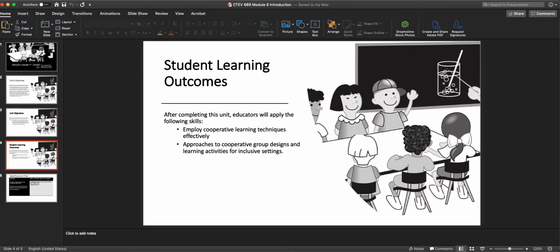There are two things that I wanted to accomplish, which was to assist you in employing cooperative learning techniques effectively, and then approaches to cooperative group designs and learning activities for inclusive settings.